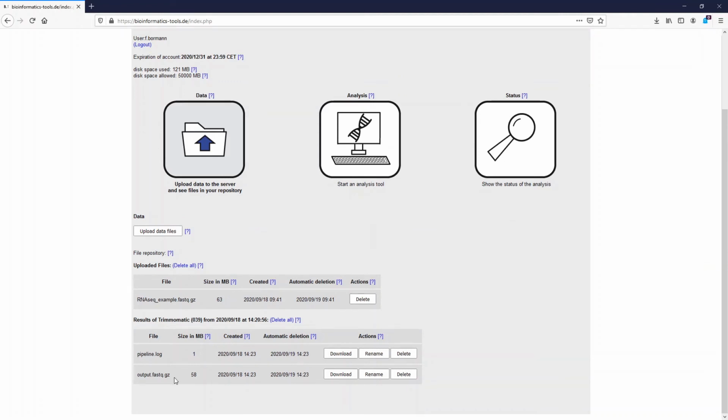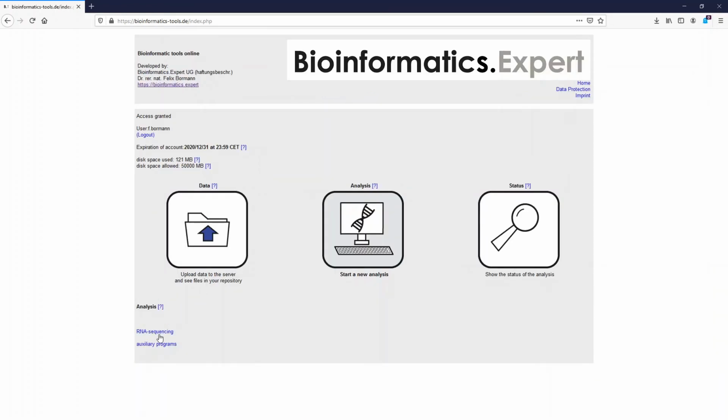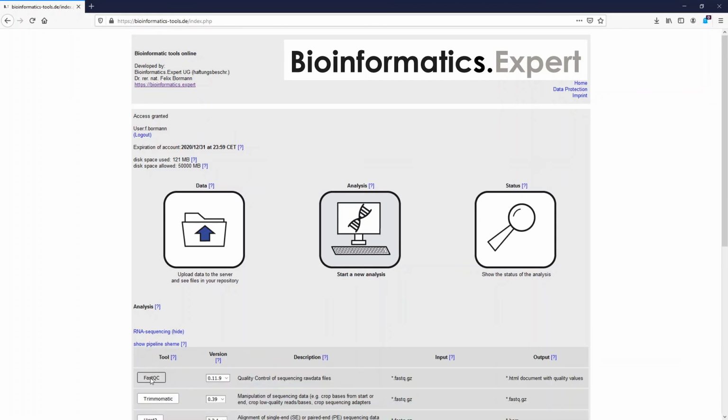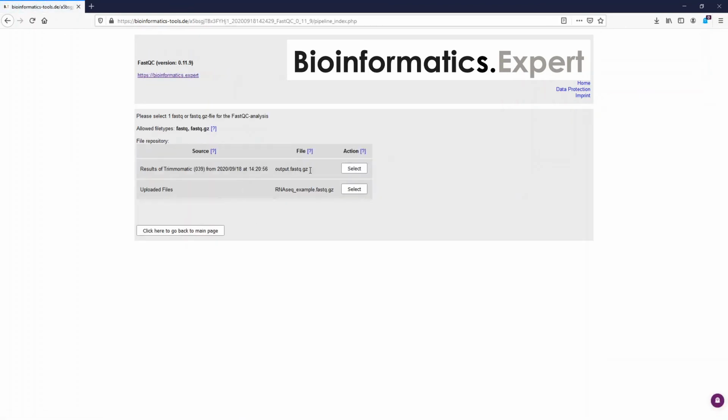I suggest that we run fastq with the output file now to see if the trimming worked and how the quality of the fastq file looks now. Go to Analysis and start fastq by selecting it in the table. Now select the file and start the analysis.